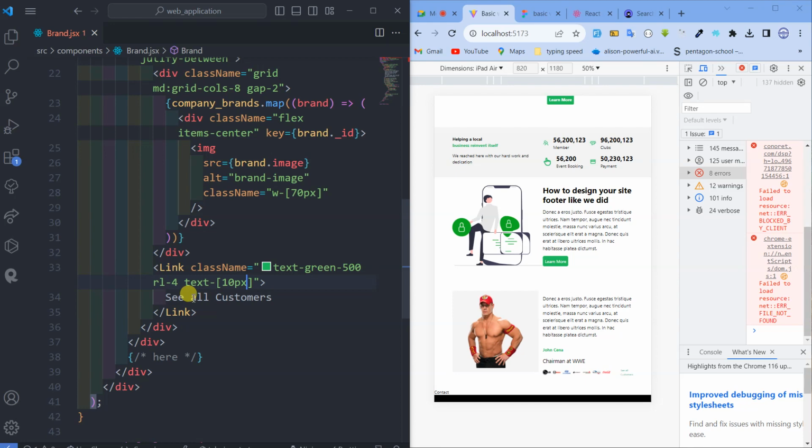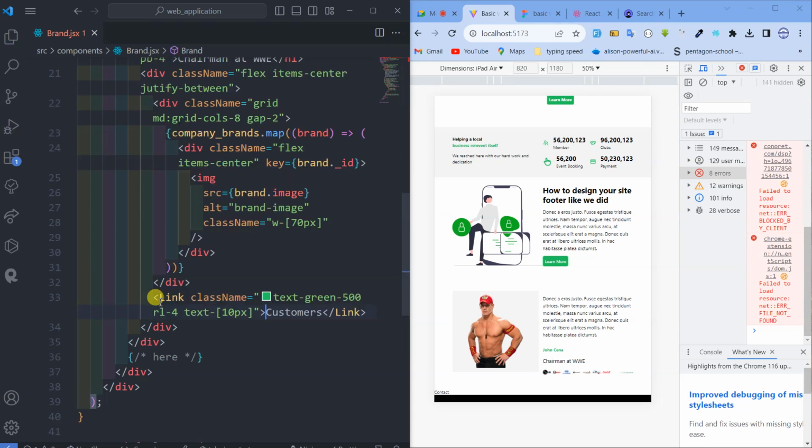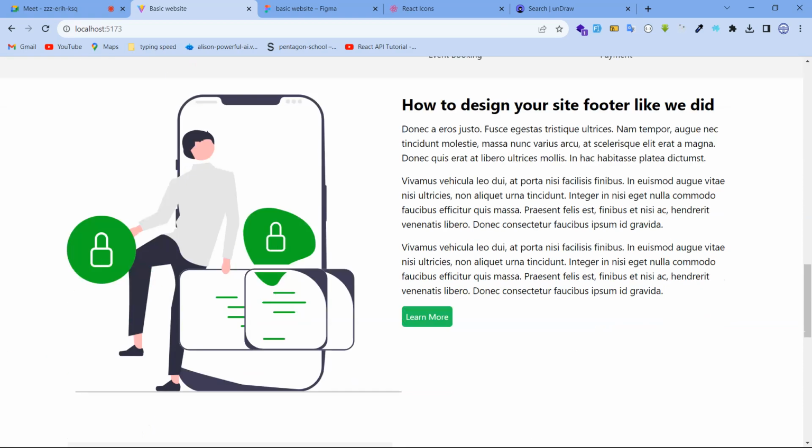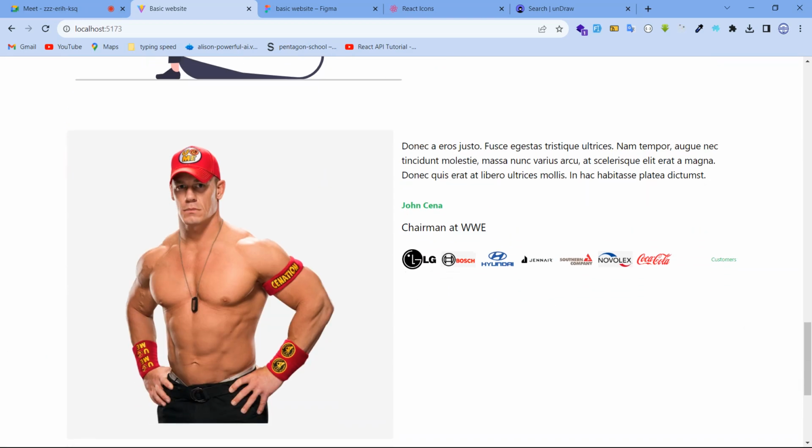The text is going to be "See all customers". So this text seems to be big or what. Let's try to say just "customers". Okay. Then there is the arrow here. Let's first expand. Ctrl Shift I, expand even. Okay, the space isn't enough. Let's reduce our icon still.